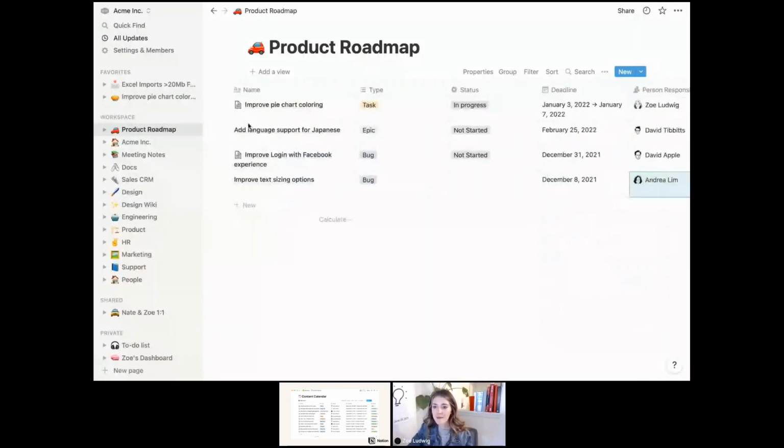Let's talk about views. Since this is a database and not just a table, that data can be organized and viewed in lots of different ways. That's why I spent so much time talking about object-oriented programming at the beginning, because it really powers all of the really cool stuff that you can do with databases. So to add a view, you just click this Add a View button.